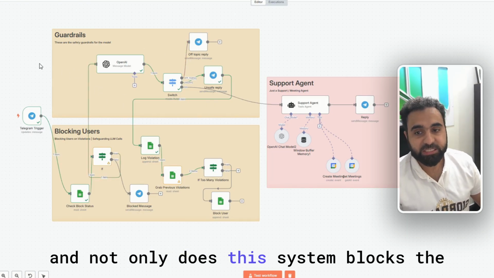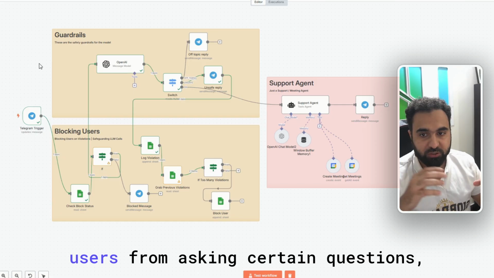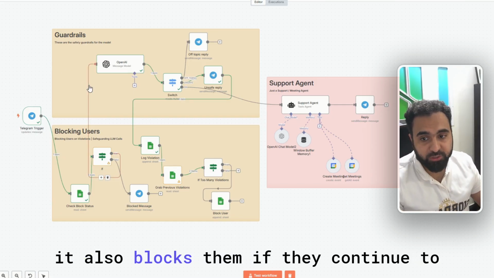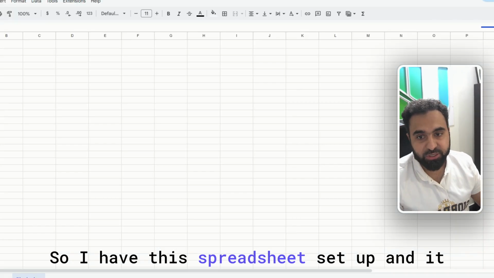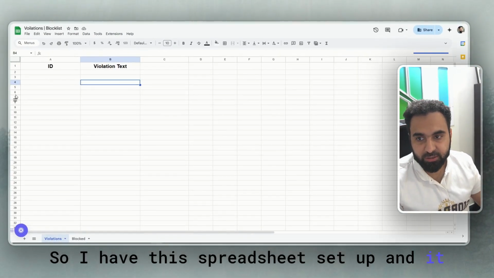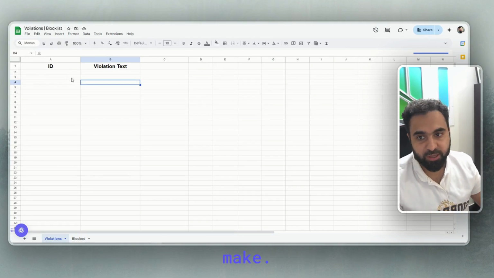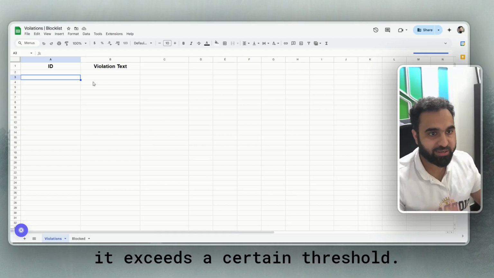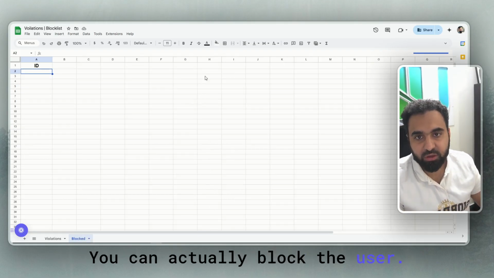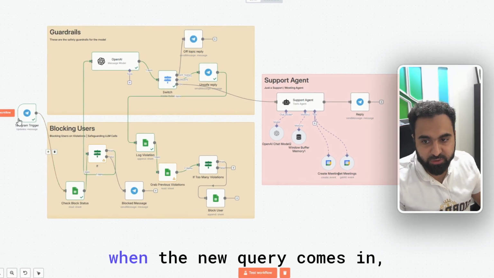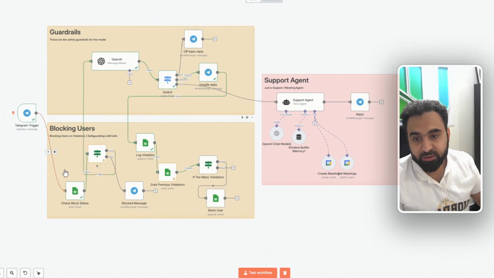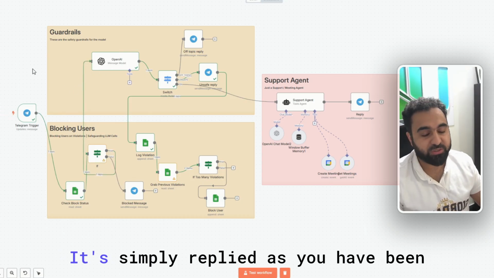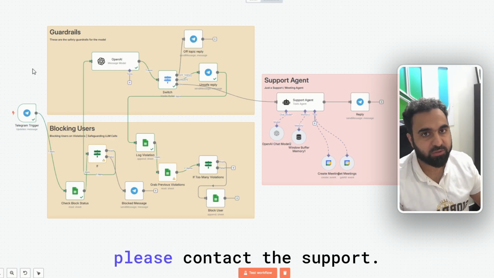Not only does this system block certain questions and queries, it also blocks the users if they continue to do so. I have this spreadsheet set up, and it monitors the violations that every user makes. If the number of violations a certain user has made exceeds a certain threshold, you can actually block the user. And once you have blocked the user, when a new query comes in, your LLM is not used to answer that person's question. It simply replies: you have been blocked, please contact support.